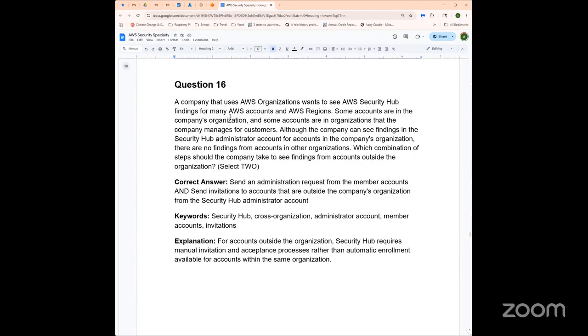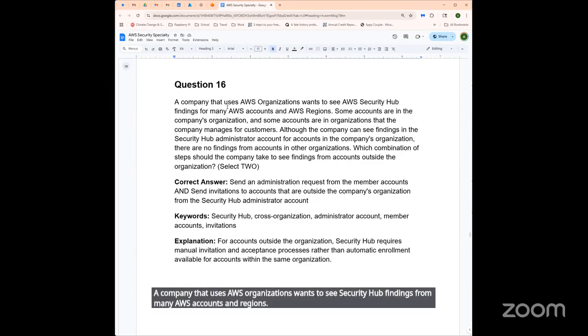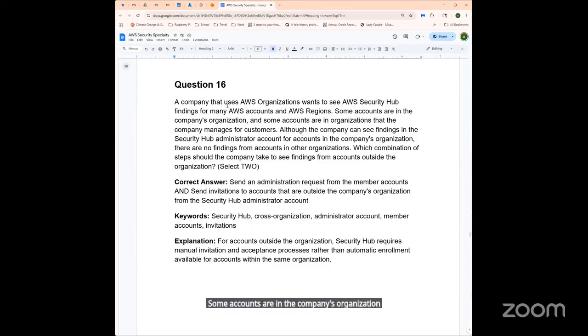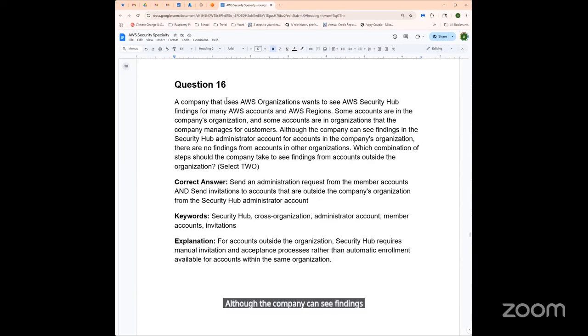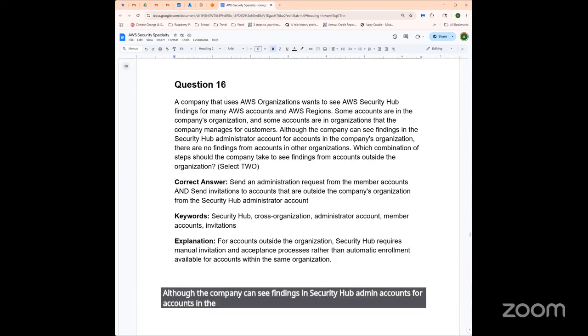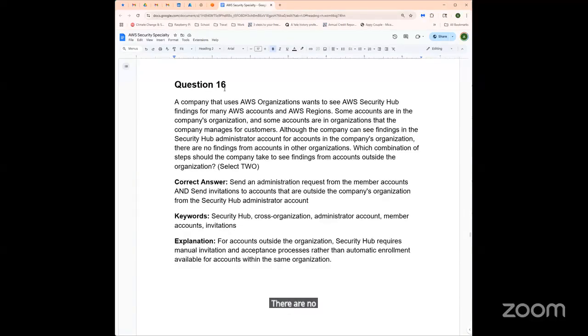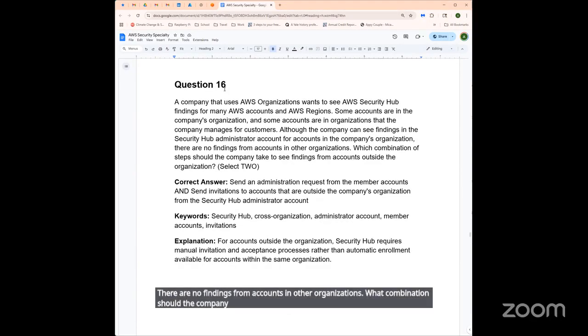A company that uses AWS Organizations wants to see Security Hub findings from many AWS accounts and regions. Some accounts are in the company's organization, and some accounts are in organizations that the company manages for customers. Although the company can see findings in Security Hub admin accounts for accounts in the company's organization, there are no findings from accounts in other organizations. What combination should the company take to see findings from accounts outside the organization?